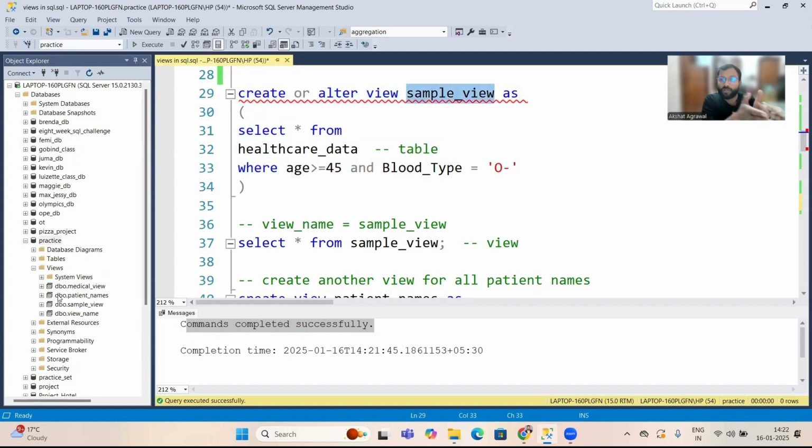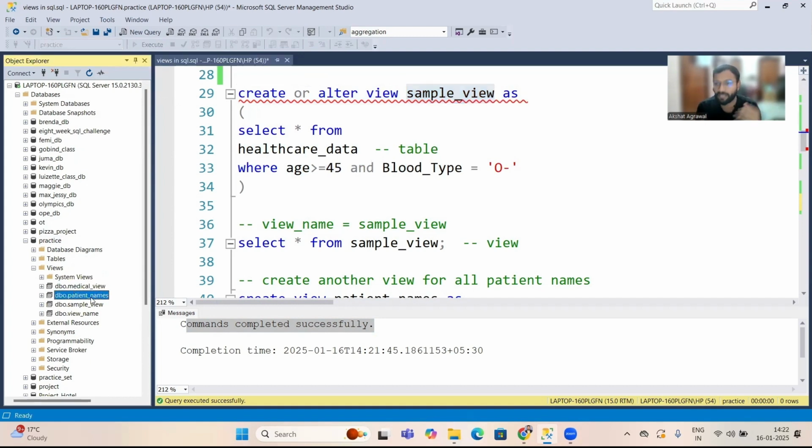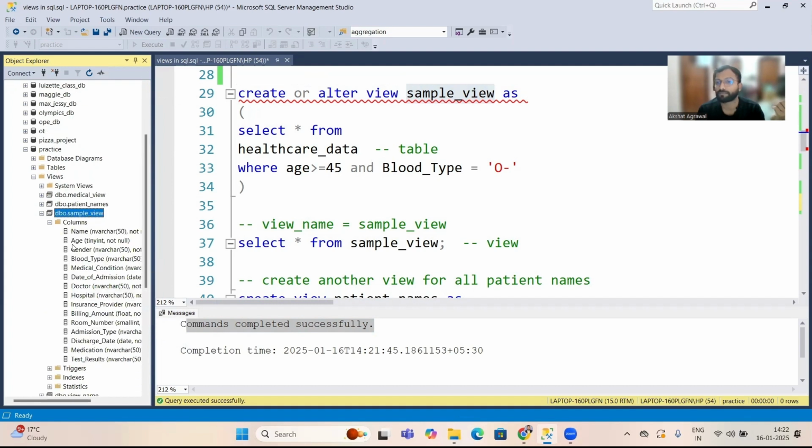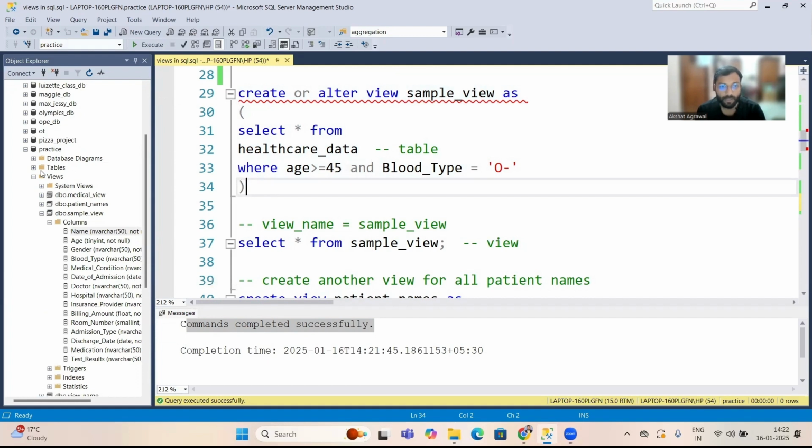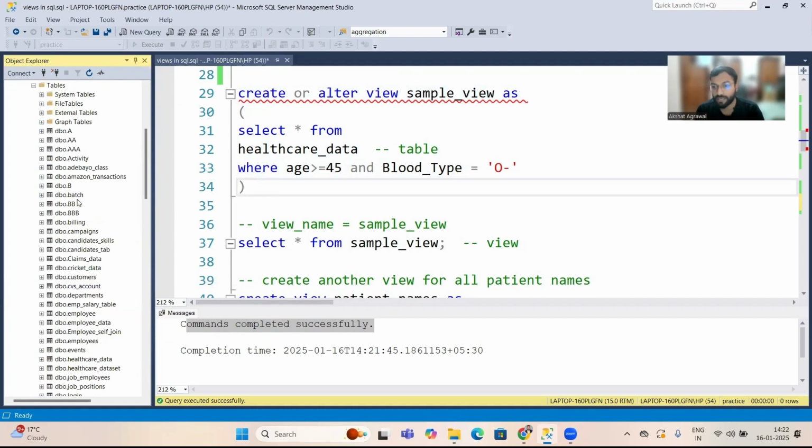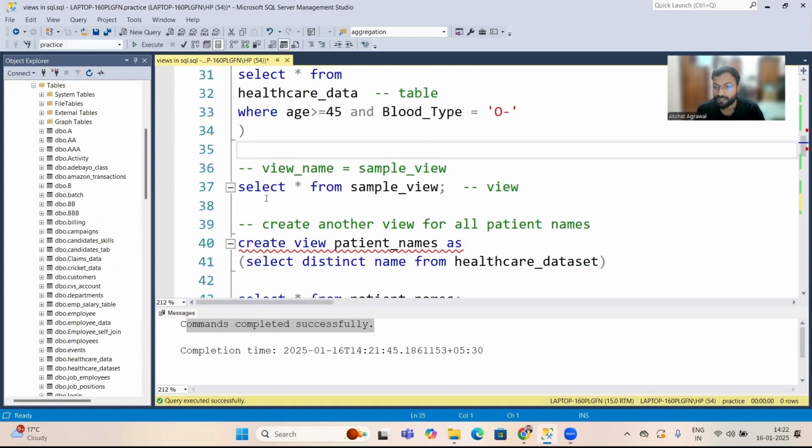This view will be stored in that database. Now, if any user or we want to view the data, we can just write a simple query: select all the columns from sample view. This will show me the data present in that view. If I execute this query, you will see that we have all the patients with age greater than or equal to 45 and blood type O negative. This is the output of the view. This is how we create a view and execute it to see the data. Now, when I execute this line, what happens in the background? It will run this query again, create the view, and give the refreshed data.